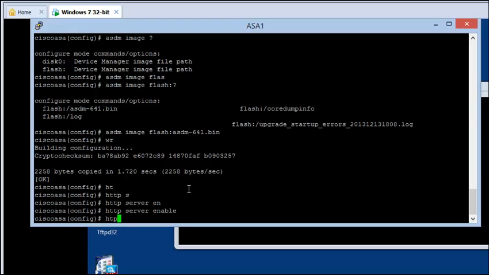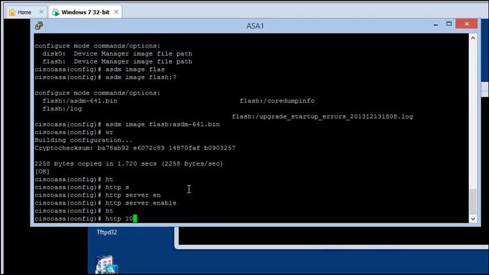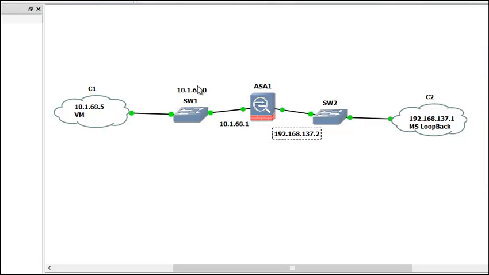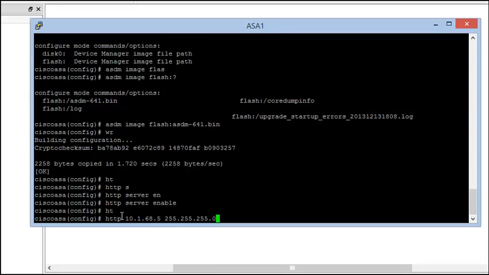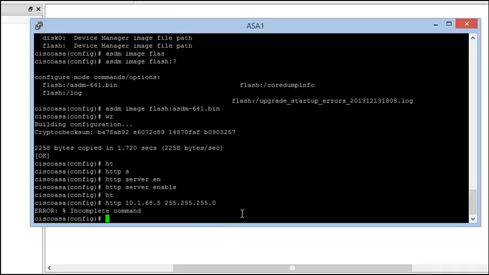Now we're going to do HTTP. You're going to tell it the interface to use. So that's 10.1.68.5, so we're being very specific, with 255.0. Let's say I wanted to make this anybody. Looking back at our topology, let's say there are multiple virtual machines in this and you had different managers. I want everybody on this entire network to be able to manage it. Then you just change it up: 10.1.68.0 with the 255.255.255 subnet, and that way it would do everybody. But we're just going to say one computer.